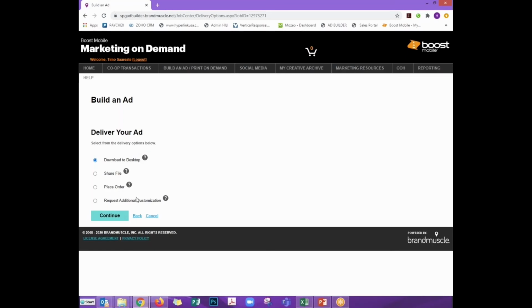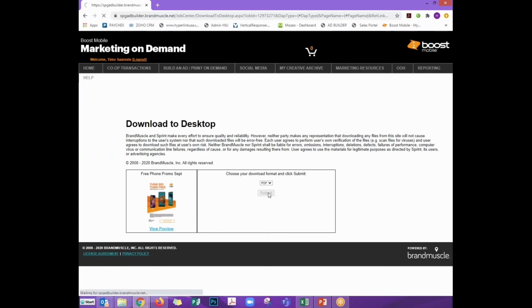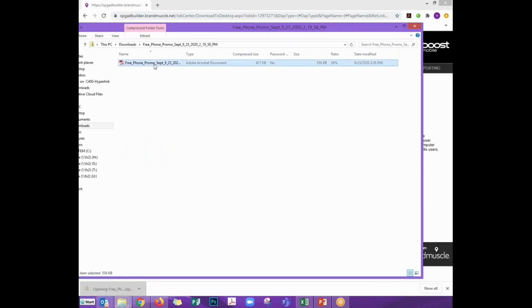Once done, I'm going to select Download to Desktop. I can click on Continue. And once I click on Submit on this next page, it'll automatically download the completed flyer to my computer. As you can see, it will only take 1 minute, and right then I have access to the flyer. I can print it right away. I can share it right away. So it's super easy and fun.